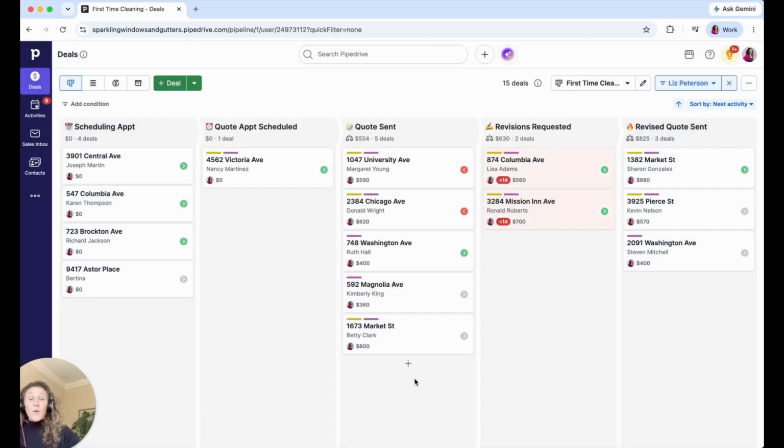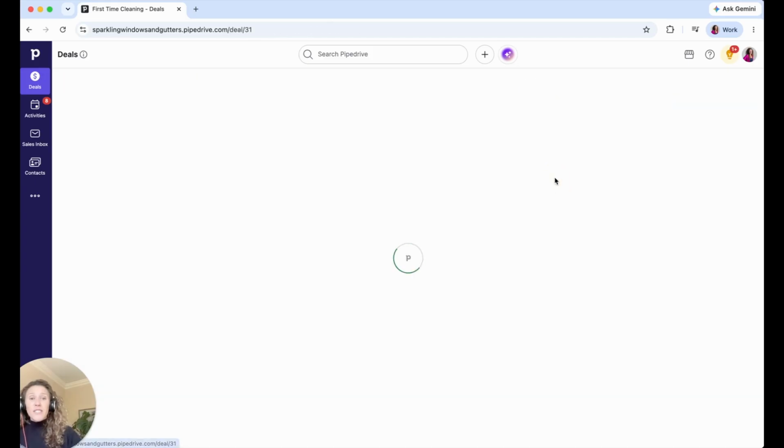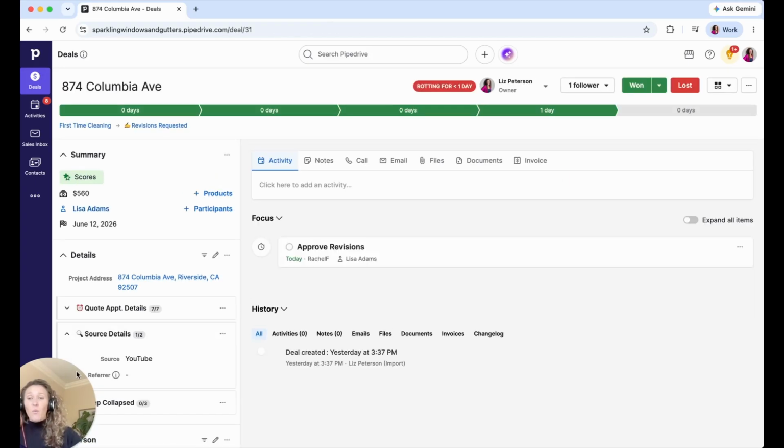The other thing you want to do in this view is look for any deals that are rotting. So deals that are rotting are going to be this pink color. So this has been rotting for less than a day, and this one as well. And what that means is no action has happened on the deal within a preset time that was set up when this pipeline was created. So we want to be following up on revisions that are requested really quickly, so the rot happens really quickly. So if there are any deals that are rotting, you want to make sure to take a peek at those and make sure that whatever needs to happen on that deal is happening.